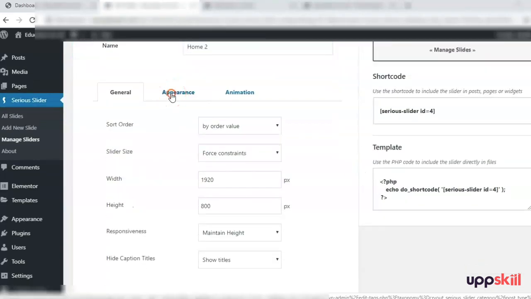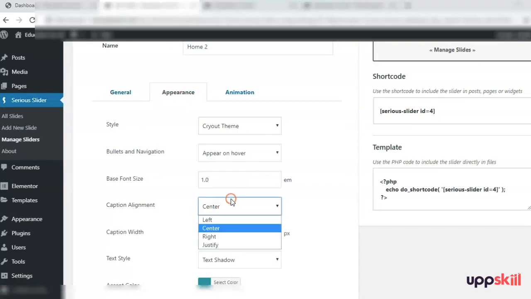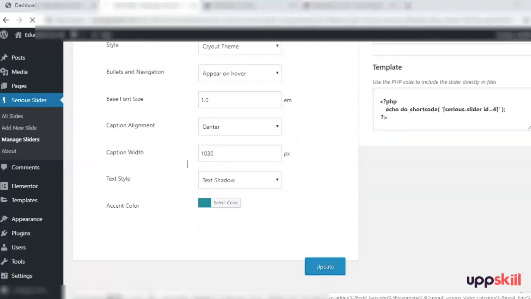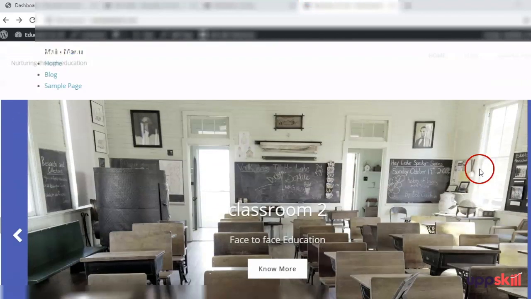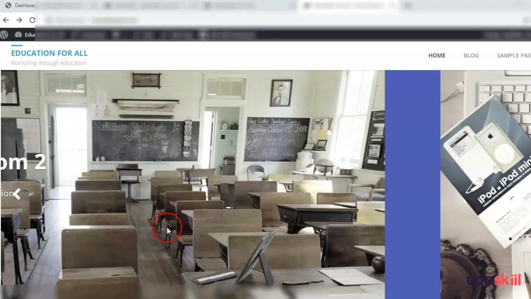Here, when you go under the appearance, I want the appearance to be cry out theme. Accent color should be this blue. Update. Let's go and check what difference it makes. Now, as you can see, the caption and the title have got left aligned.